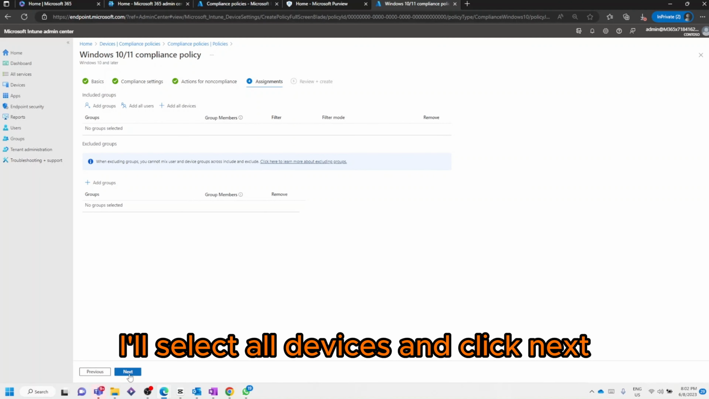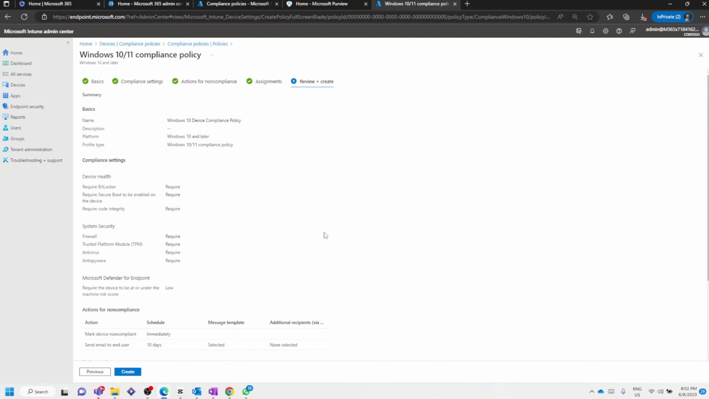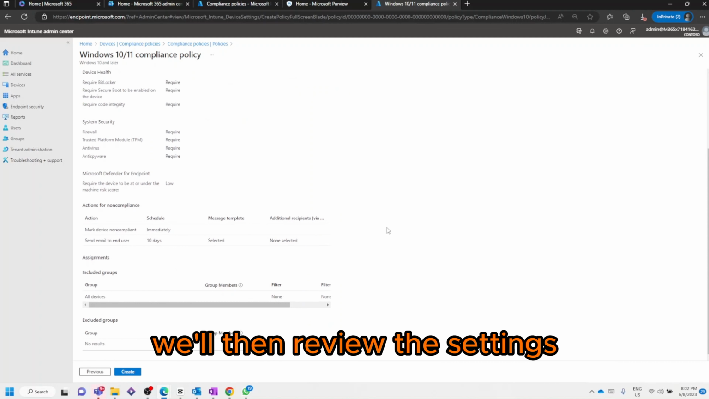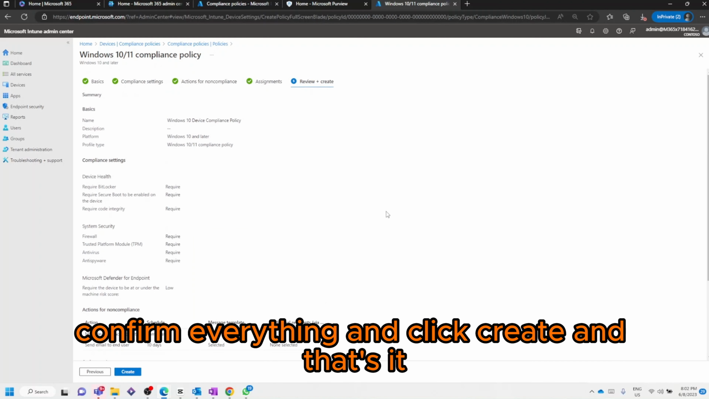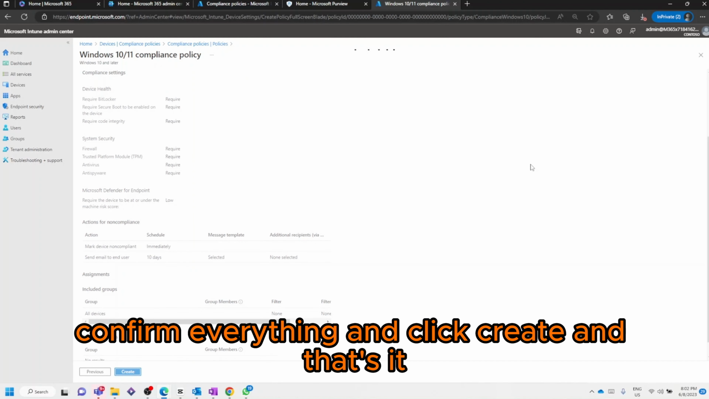Then for this example, I'll select all devices and click next. We'll then review the settings, confirm everything, and click create. And that's it.